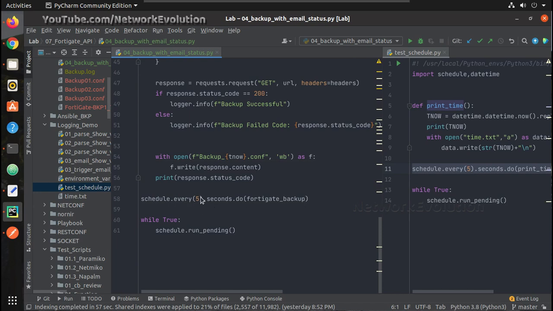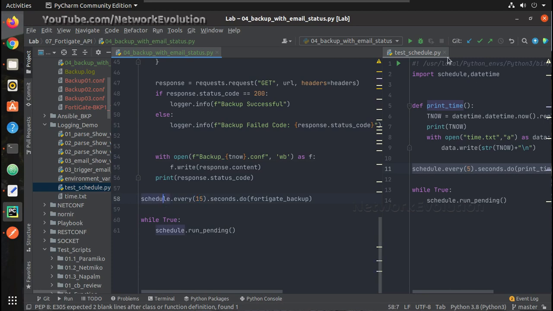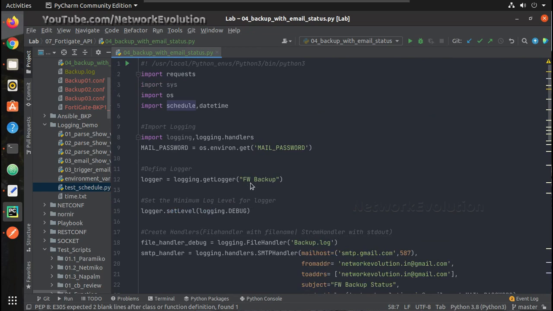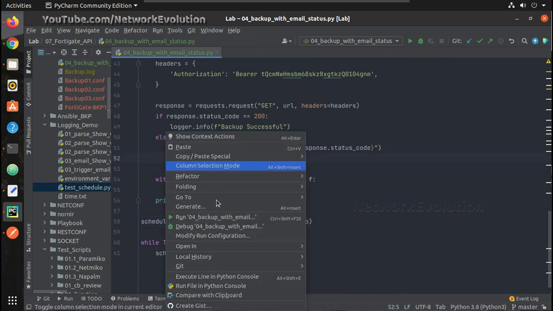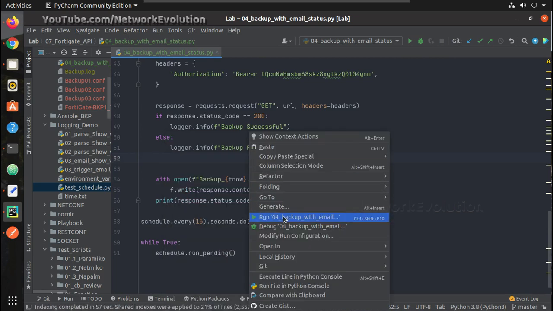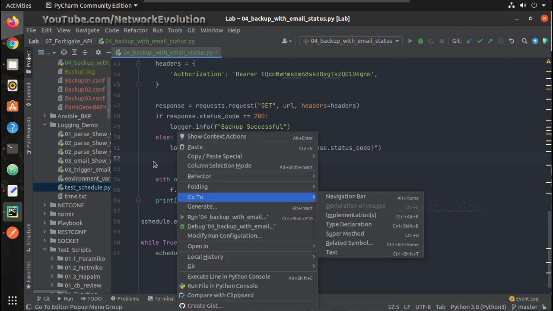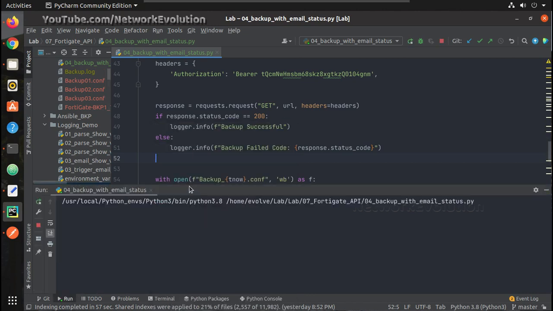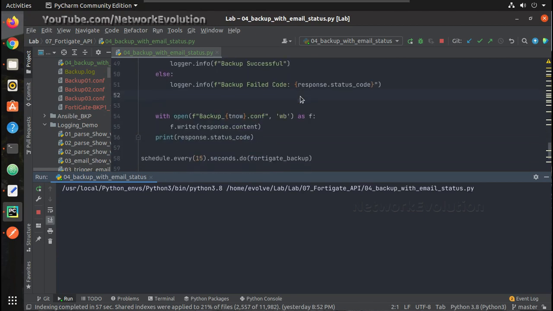Now for triggering this, I'll just run it every 15 seconds. Let me just try running this script from PyCharm, then we will see how to run it from terminal, and then we will close the terminal and see how this gets executed. So let me just try running it. We'll wait for 15 seconds.